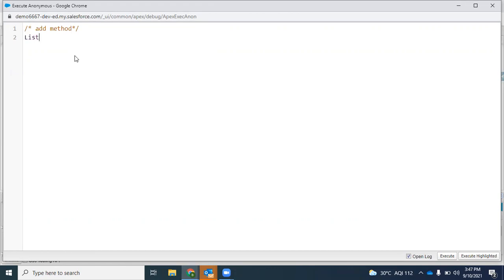In order to create a list, we have to put List, and inside this we have to provide the data type. It can be integer, or string, or an SObject type. In this scenario, I'll try with a string. List of string, cities. This is the list name, equal to new List of string. Now we have created a list.